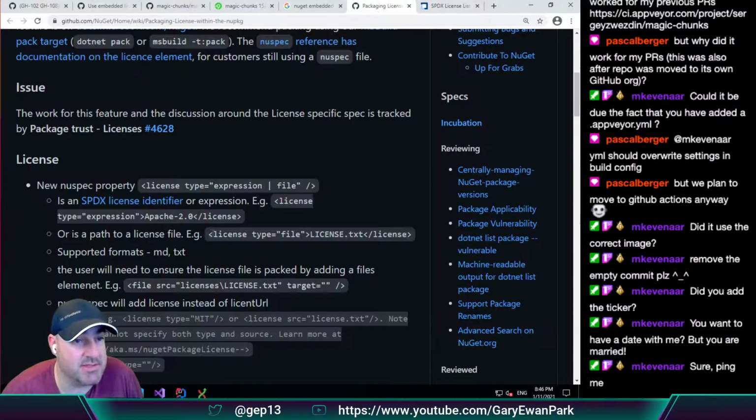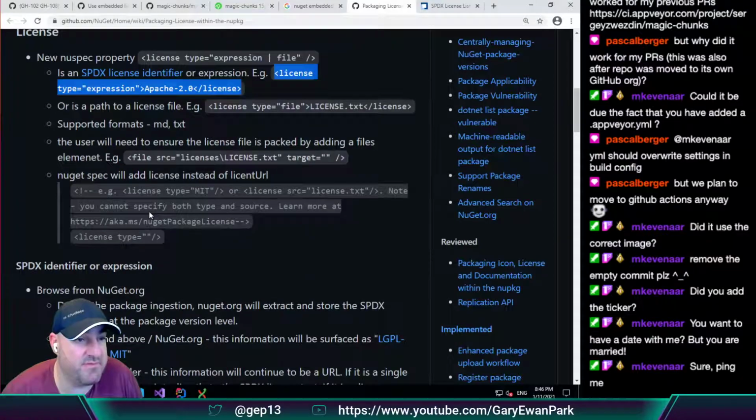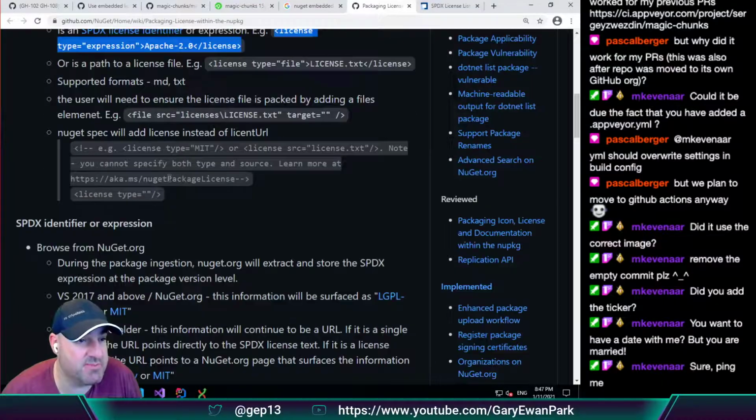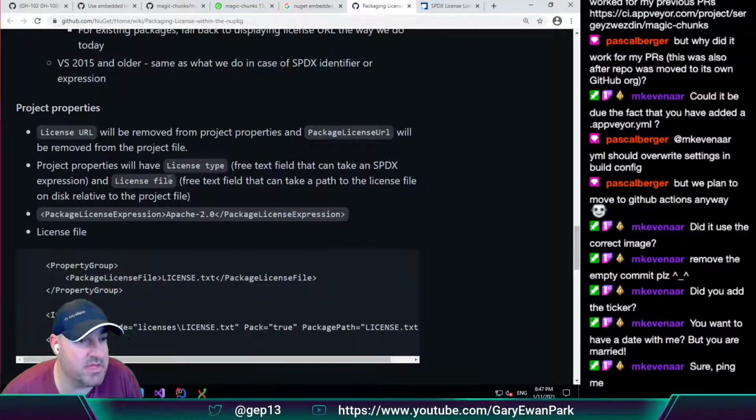So if we go back to here, then we can borrow this guy, or no, it's an expression, which is this one. So if you embed the license, then you can embed it as a file and specify that in the license element, or you can use type expression. But this nomenclature is for when you're putting it into the nuspec file, but when you put it into the csproj file, it's something slightly different. So what we want is this guy.